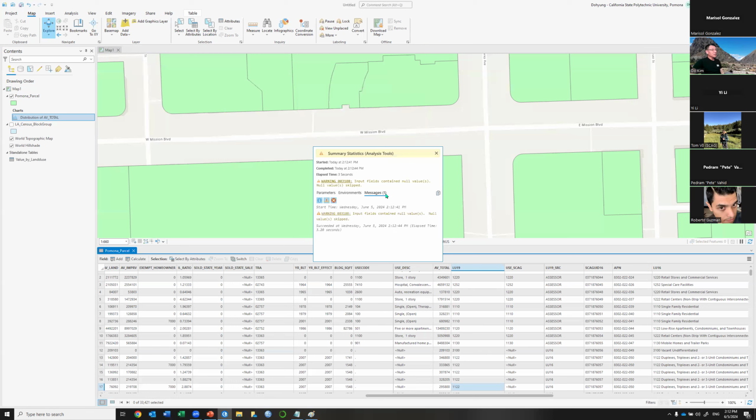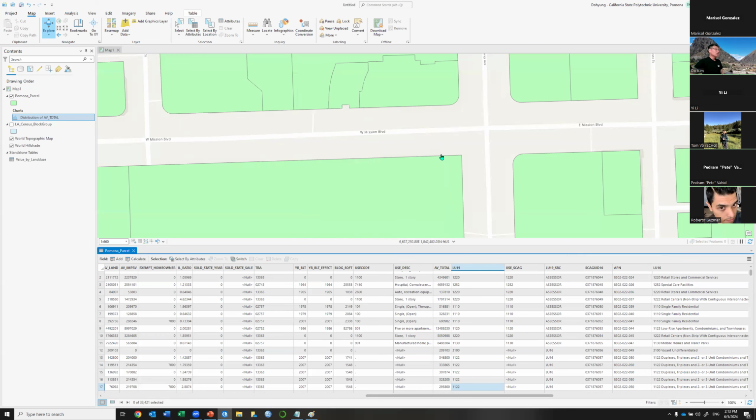No. See, now this time I get a warning message, but I still get the output. I expected this warning message. The reason we got the warning message is that in some records there is no data in this land use code field. So there is a null value warning, meaning there is some no data in these records. That's why I get this warning message, but this is a warning message, not an error message. To be honest with you, I don't know why I had an error message before, because I did exactly the same thing, and now I got my output.